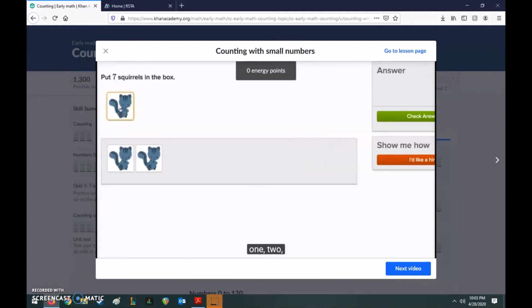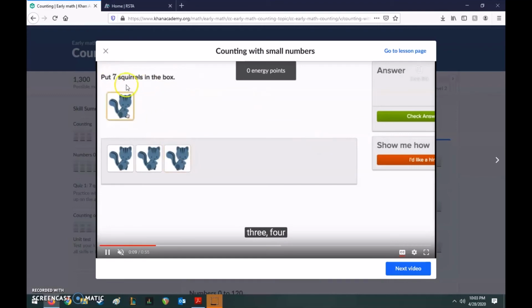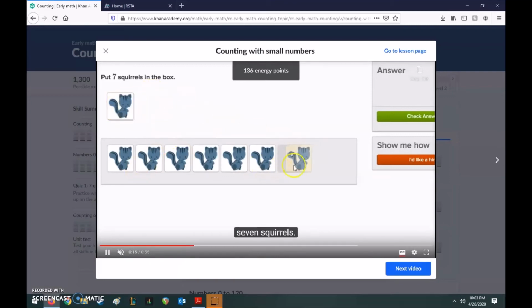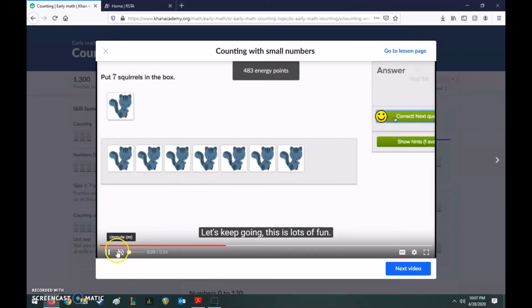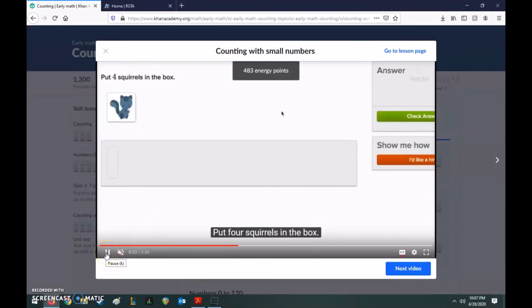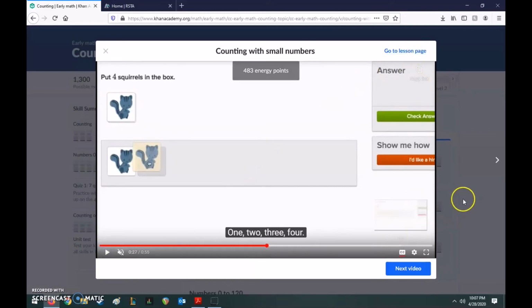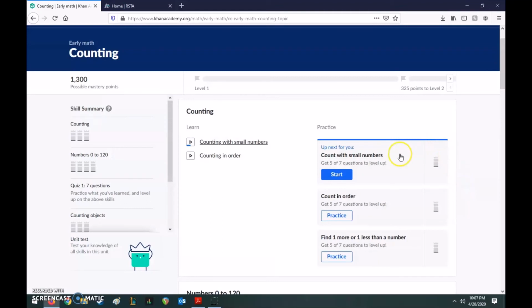So if we watch this video here, we can see students are challenged to put 7 squirrels in the box. So we're trying to learn numbers here and visually representing 7 squirrels within this little box. So this gives students an introduction to what the lesson might be like and what activities they can be expected to do.